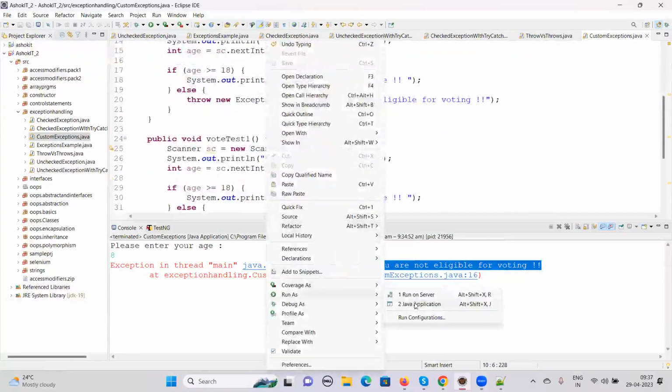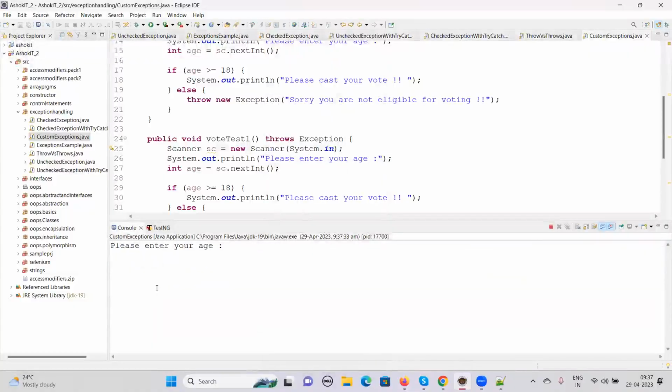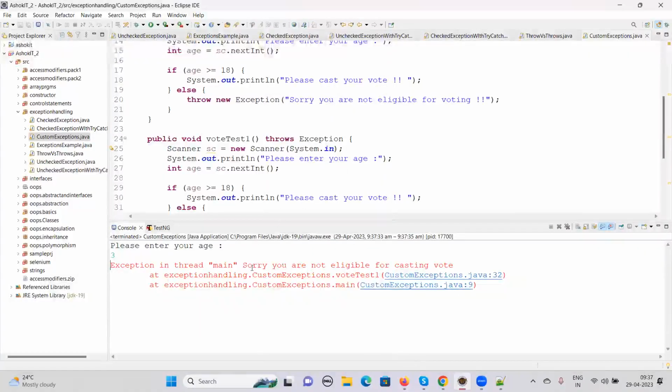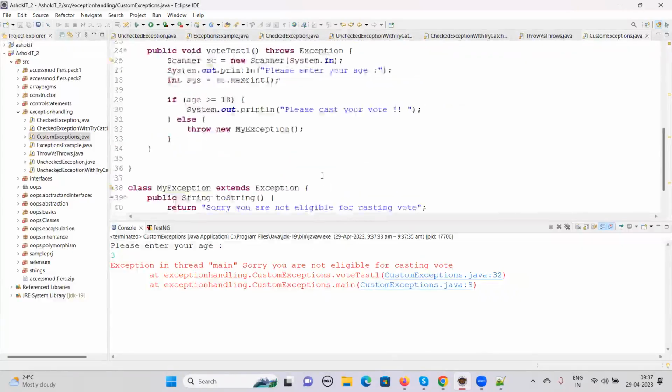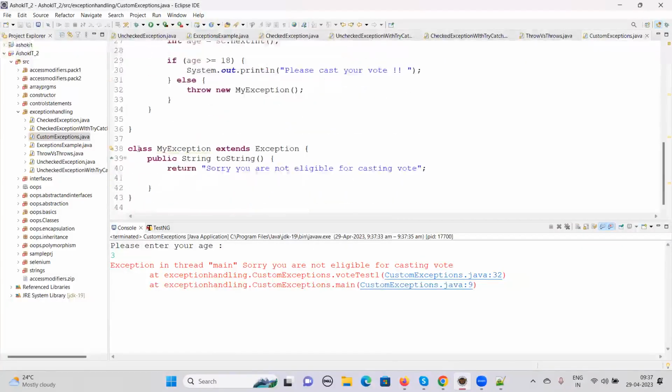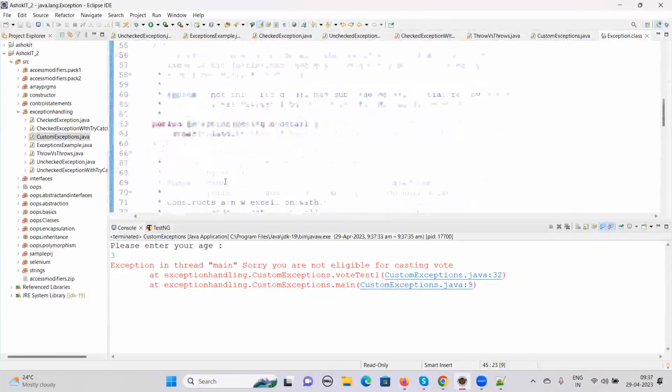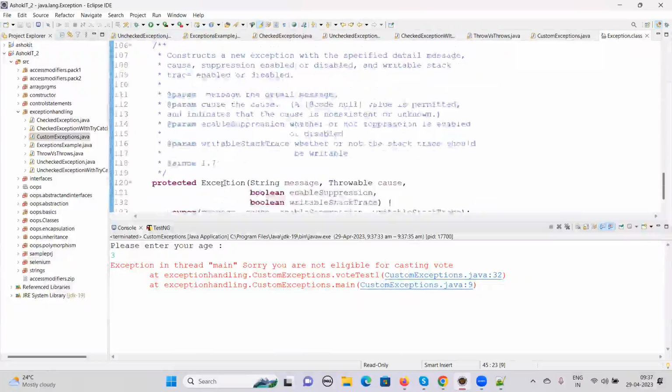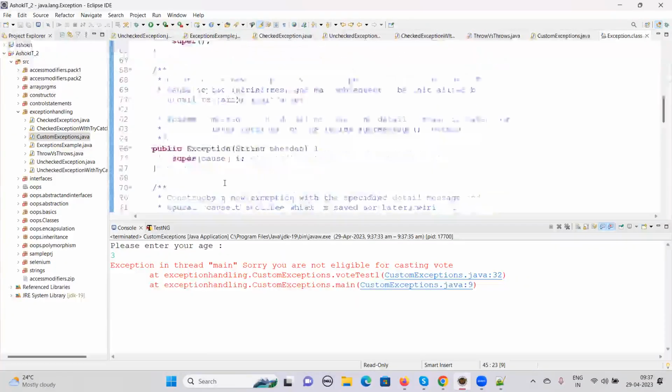I'm going to execute this program and enter this one first. See the exception: sorry, you are not eligible for casting. So where is it coming from? I've created a class and this class is overriding. There is an Exception class, and in this Exception class we have a toString method. What I'm trying to do is override the toString method.